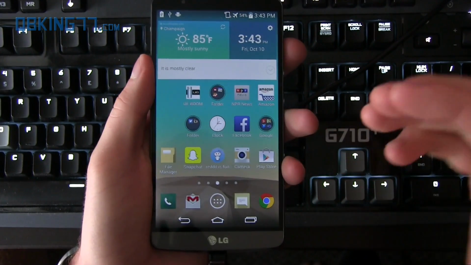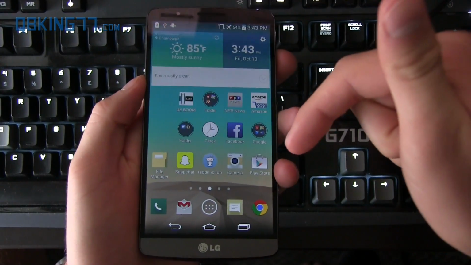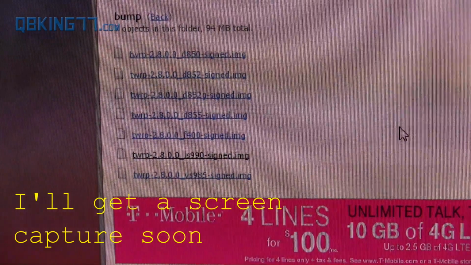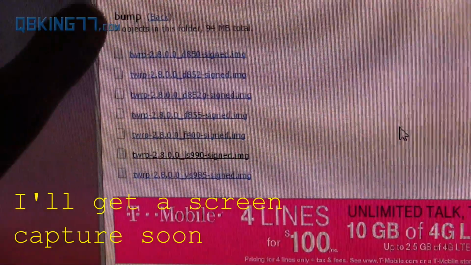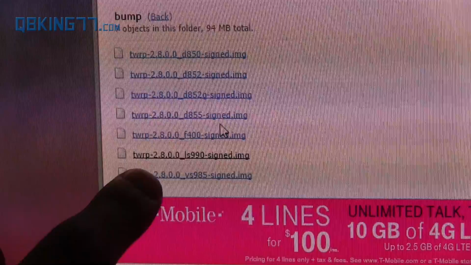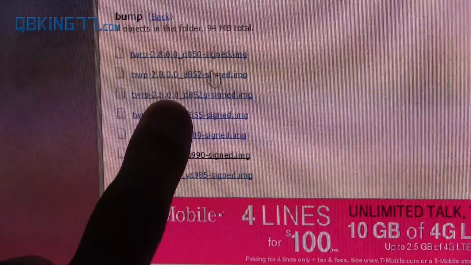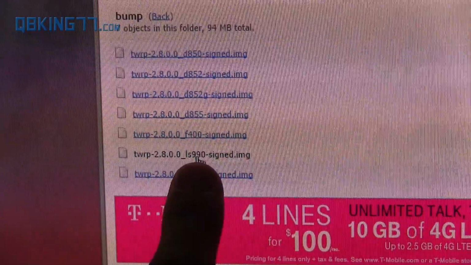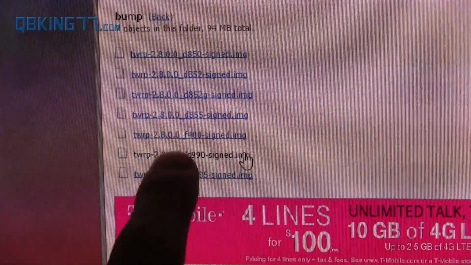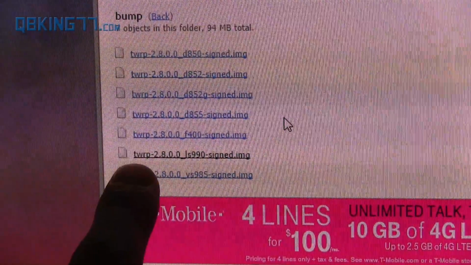Now what you're going to need to do is download a specific file. I will link to it in the description of the video, so click that download link. The download is going to look very similar to this screen right here. You'll notice there are different variants. On my website, at the link in the description, I'll post what each one stands for. But like I said, LS990 is the Sprint variant, so that's why I have that one downloaded. So download your device-specific image file. Very important. Do not mess that up.